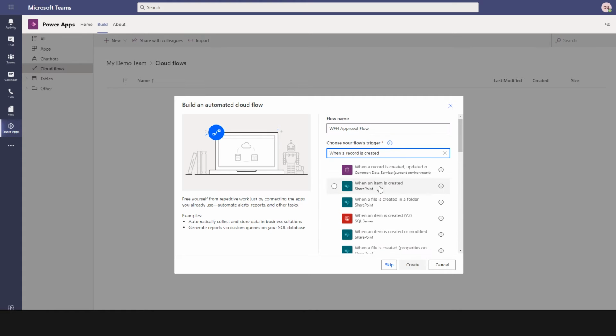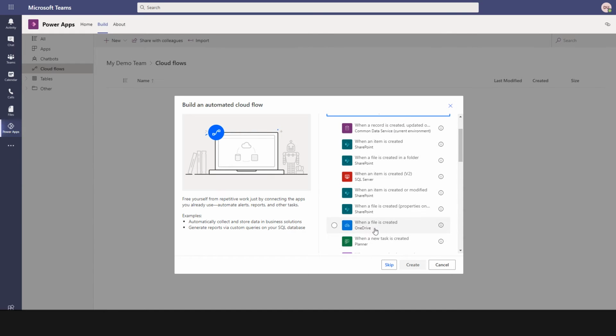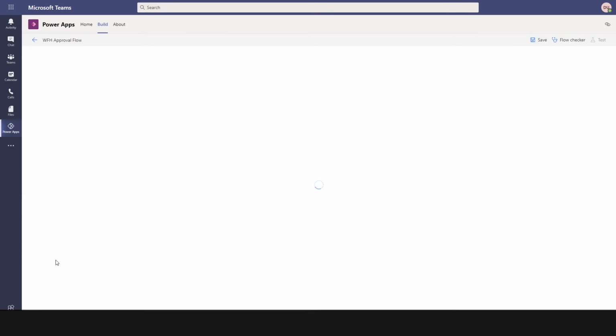but we will choose the first one because in the last video we created a table in Common Data Service. If our database was SharePoint or Azure SQL Server, we could have used these triggers, but since our record is being created in Common Data Service or Dataverse, we are going to use this trigger. So let's click it and click create.